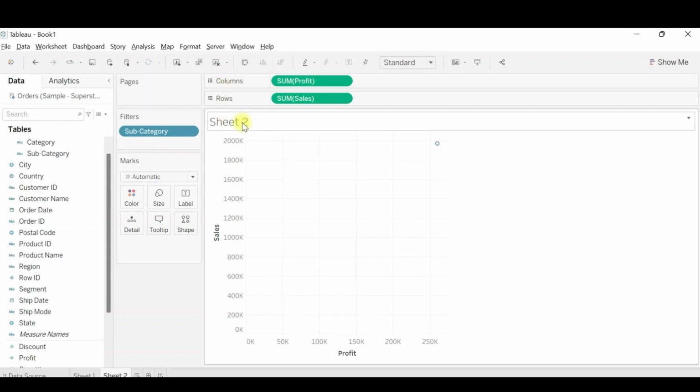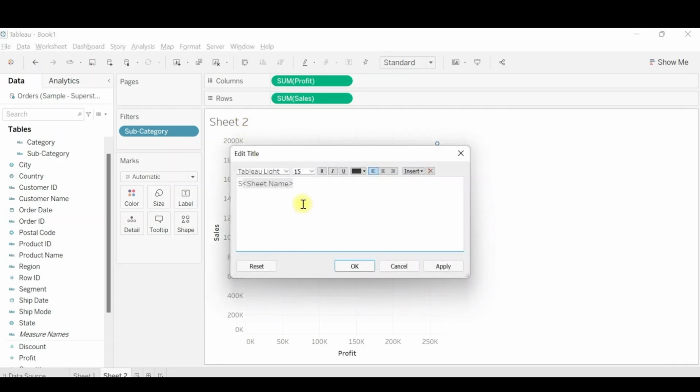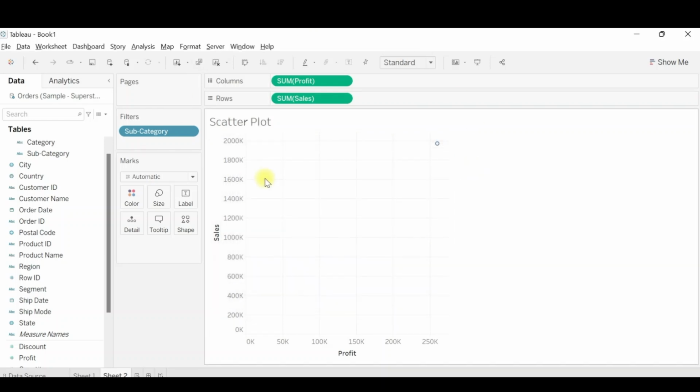Before that, let me rename sheet 2 to scatterplot. I'll double click on sheet 2. I'll rename it as scatter plot. Okay, apply. Okay. So the next use case, suppose we have a hierarchy existing, that is category and subcategory. So how to plot that on the scatter plot?